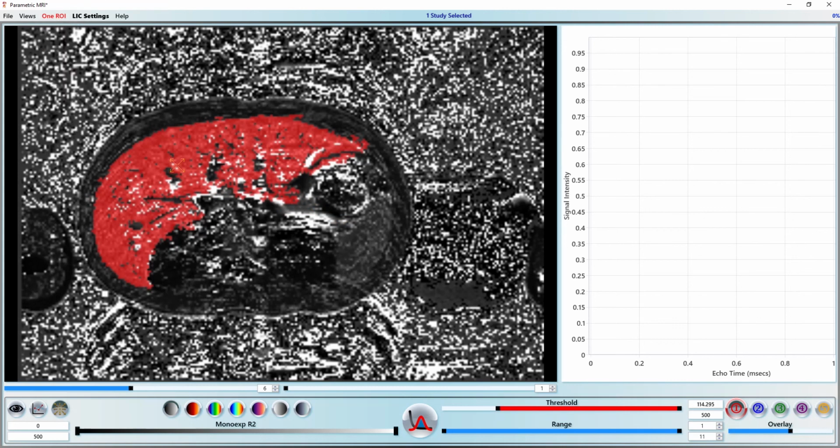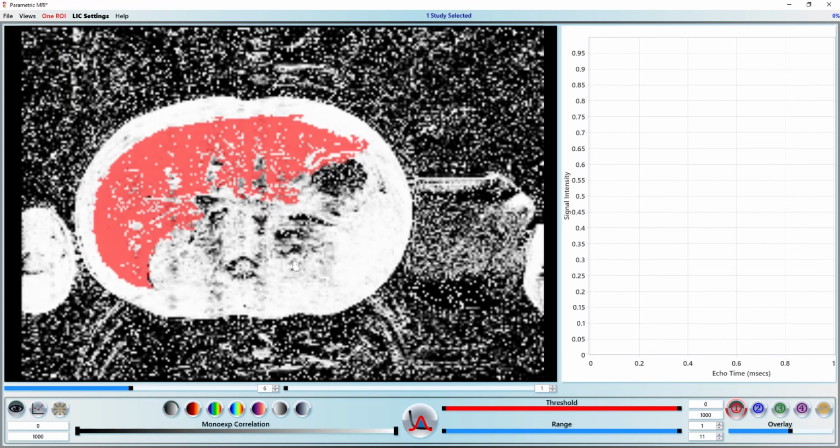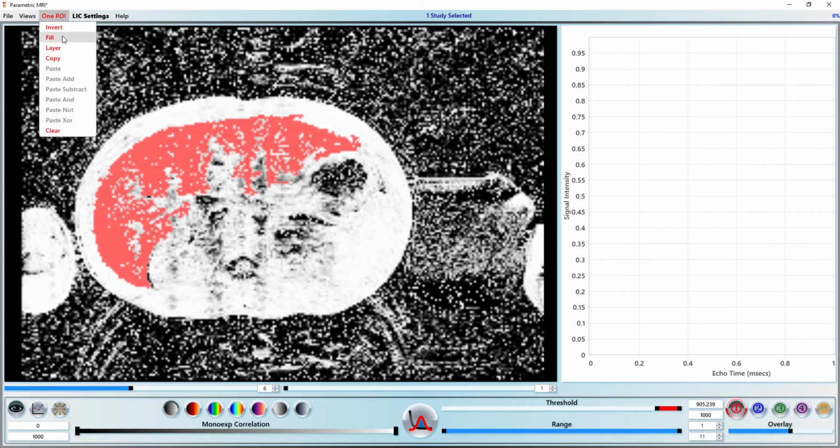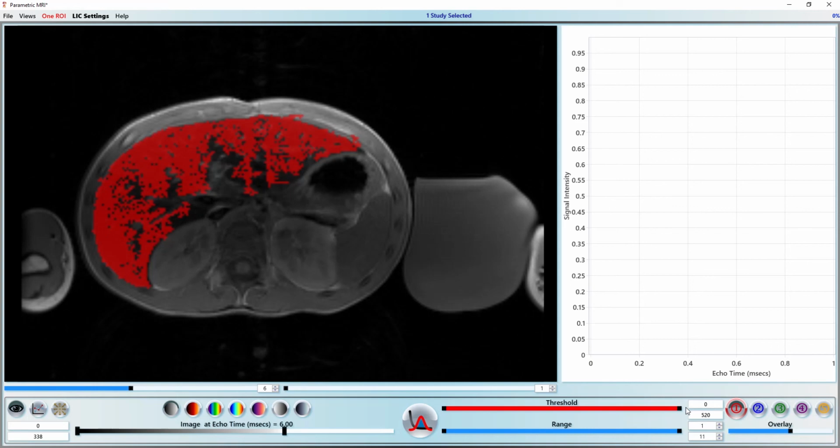Now, we switch maps to the mono-exponential correlation map. This is a map of the correlation coefficient of the mono-exponential fits on a pixel-by-pixel basis. Now, let's raise the threshold to only keep pixels that have a correlation of 0.9 or higher. Let's press Layer to lock the region once again. Finally, let's go back to the original images and trim the edges of the region by lowering the maximum threshold here. You may do this with any parameter any number of times.